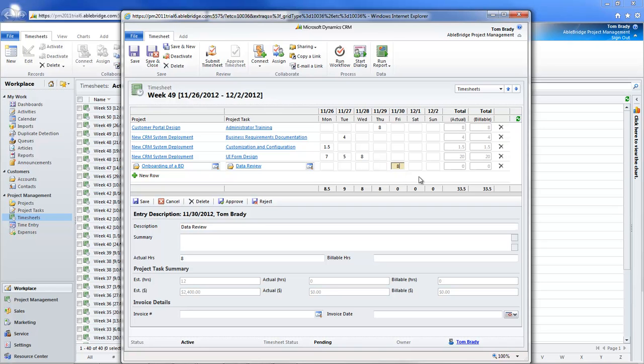You can also go back to any other tasks in the timesheet and make adjustments to the description, summary, or number of hours. Once you're done with the changes, click Save.